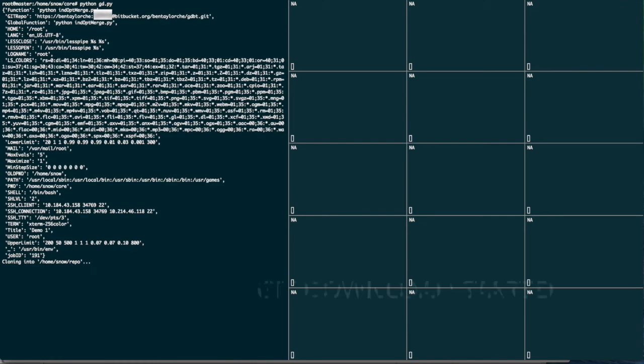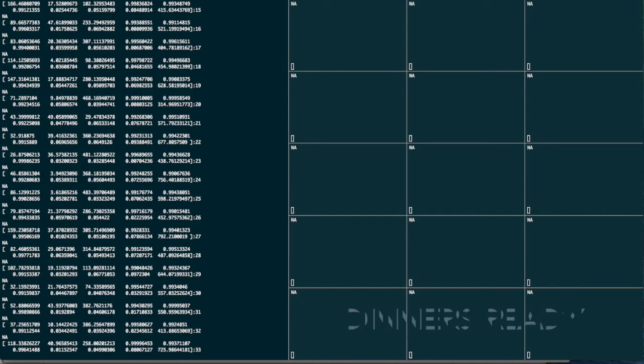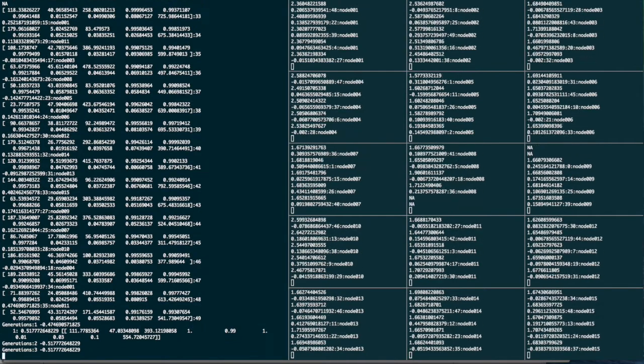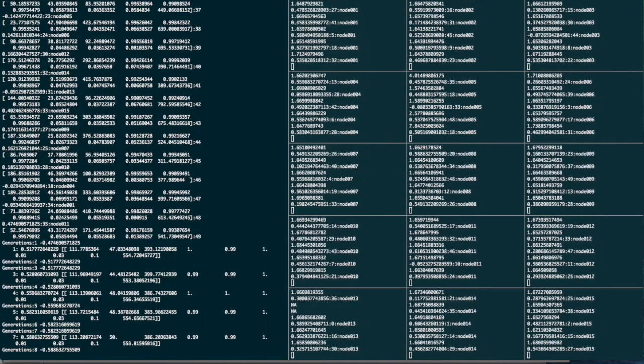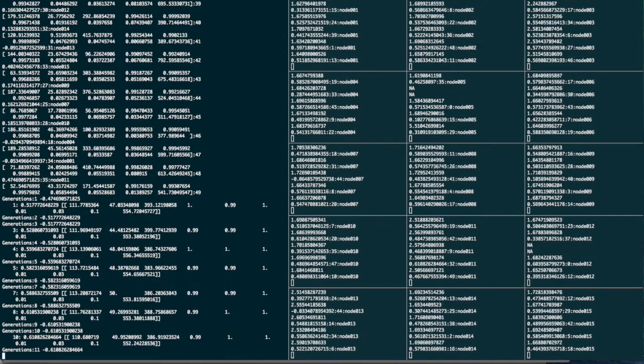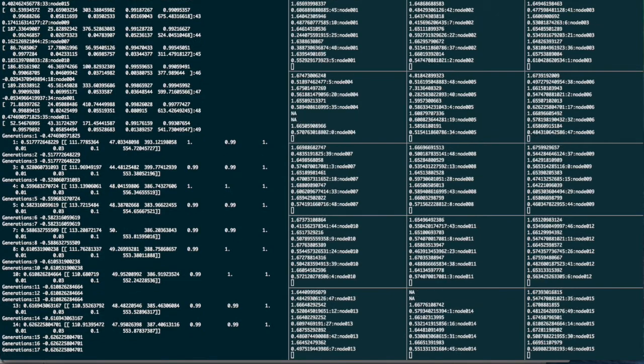This is downloading the Git repository, and you can see it live here in the terminal. And now it has the jobs ready, and the slaves are cranking away. So this downloaded the Git repository, and it was able to distribute it onto all of these nodes in a very efficient manner. And now it is working together to solve this problem.